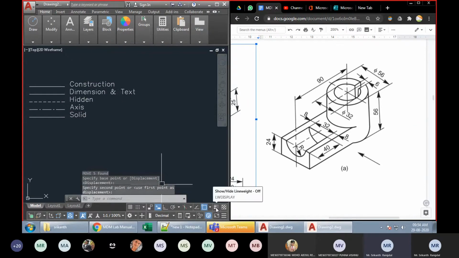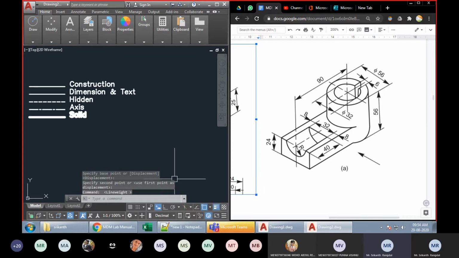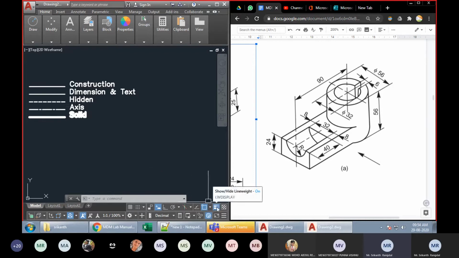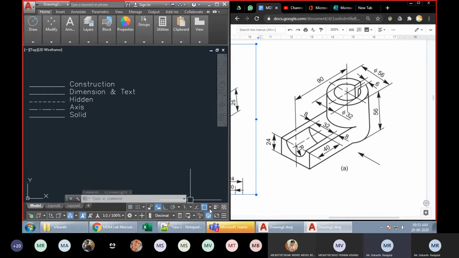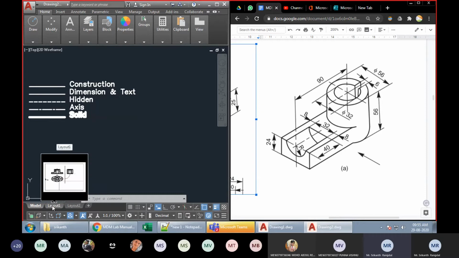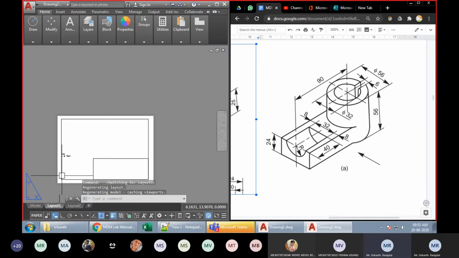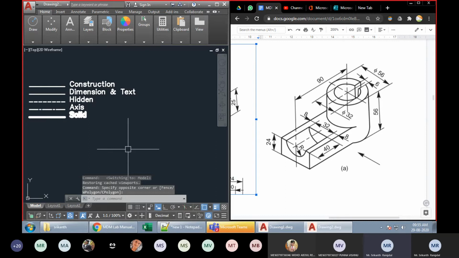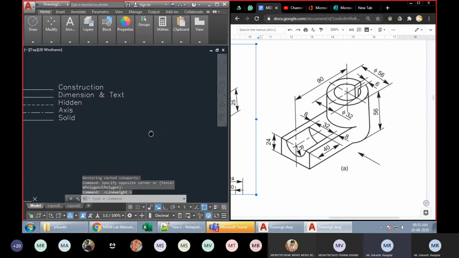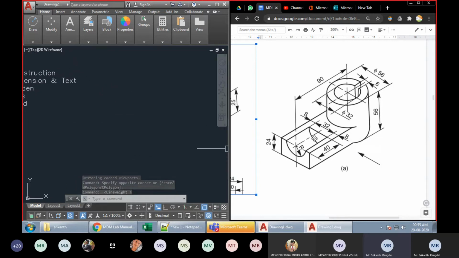When I turn on the line weight, here at the bottom you can see the line weight option, you can see their thicknesses appearing different. Fine. While drawing, I can just hide it so that it doesn't disturb me. Once the drawing is complete, I can turn this on and check how it actually appears on paper. You can go to the layout space and check it over there. Let me now turn the line weight off and start drawing this object.